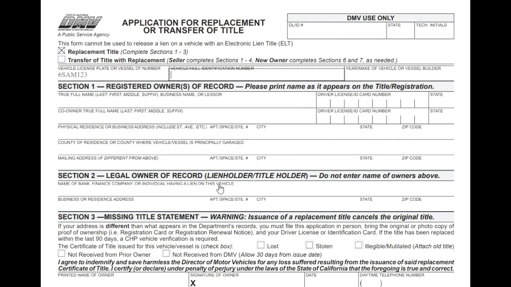Step 2. Enter the vehicle description information, which includes the current license plate number, full 17-digit vehicle identification number, the make, and the year. This information can be found on your registration card or from your vehicle if you have it in your possession.